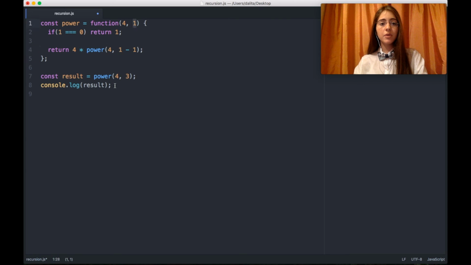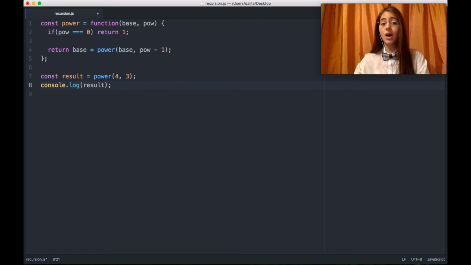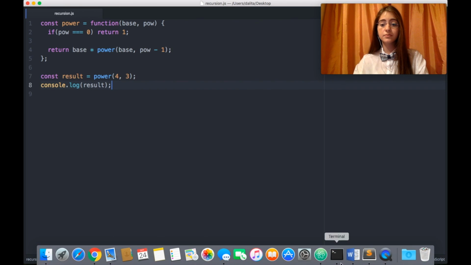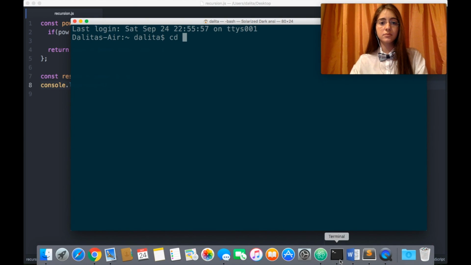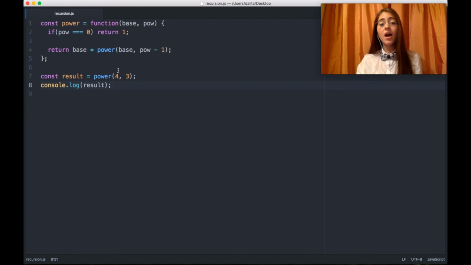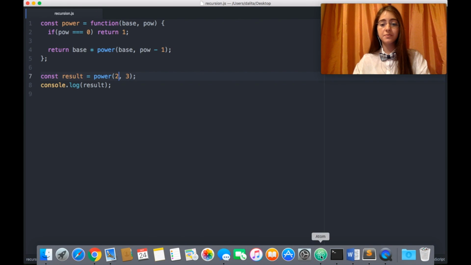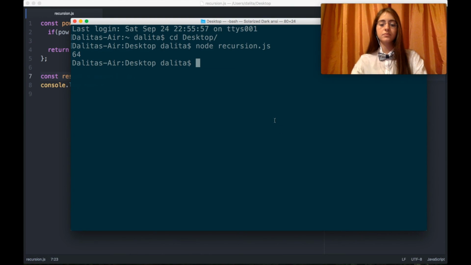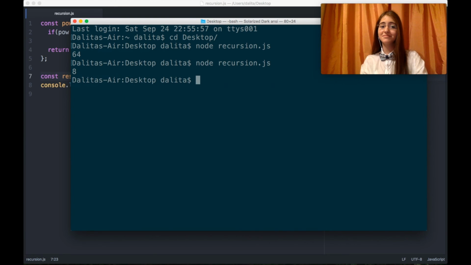So now let me run this code in the terminal and see how it works. That's it. Now let's try another number. Let's say 2 to the power 3. That's it. We saw how it works.